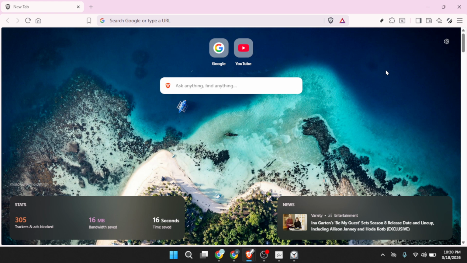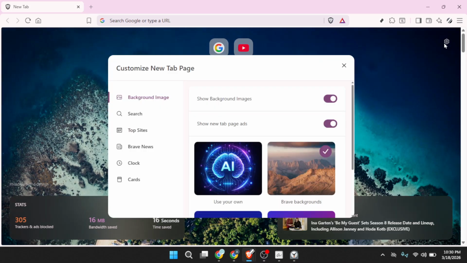Look to the top right corner of the new tab page for the small gear icon. This gear is the shortcut to Brave's appearance settings. Click it, and a customization panel will slide out. This panel controls elements like cards, shortcuts, and, importantly for us, the background image.